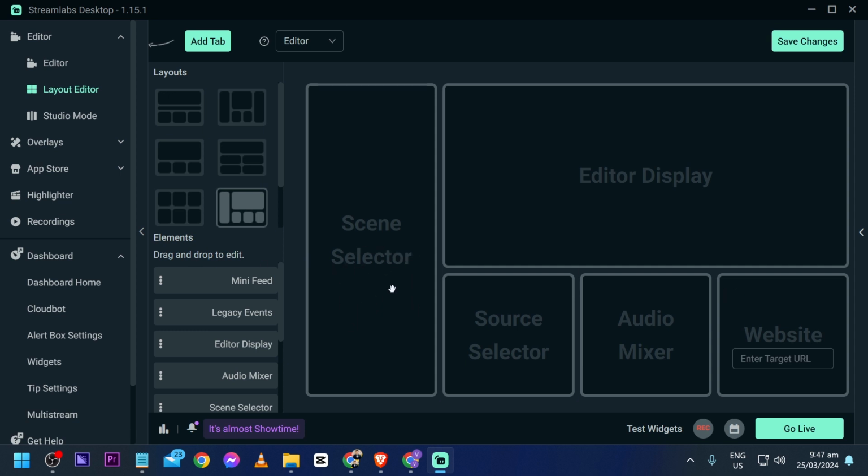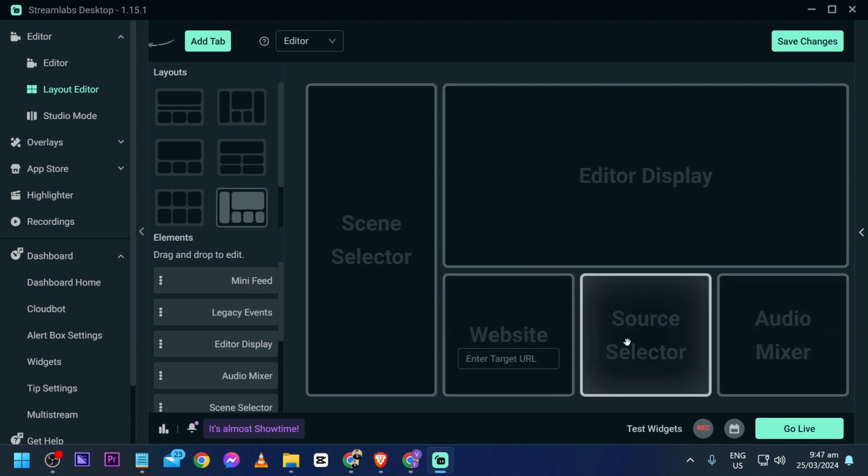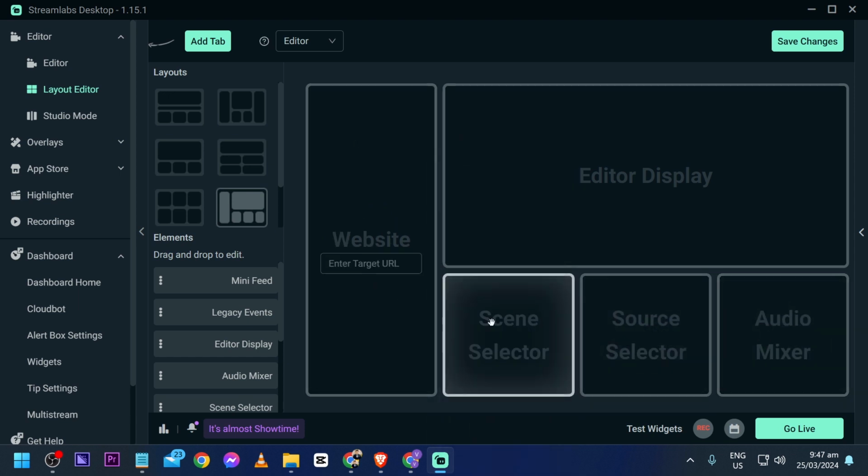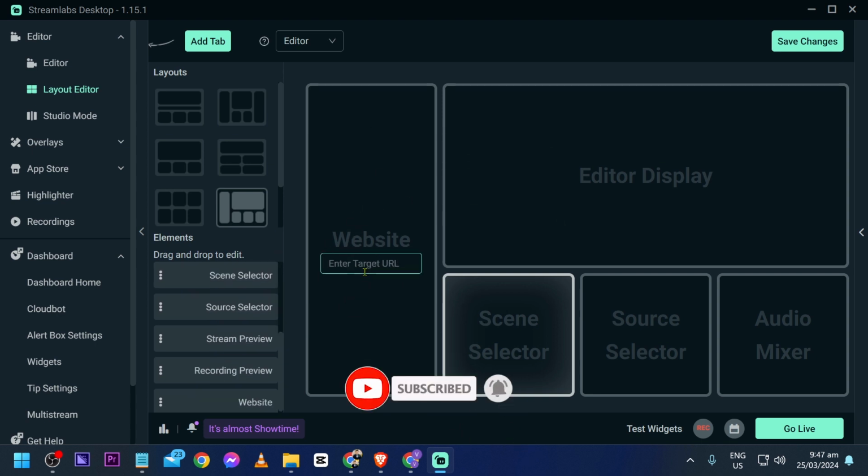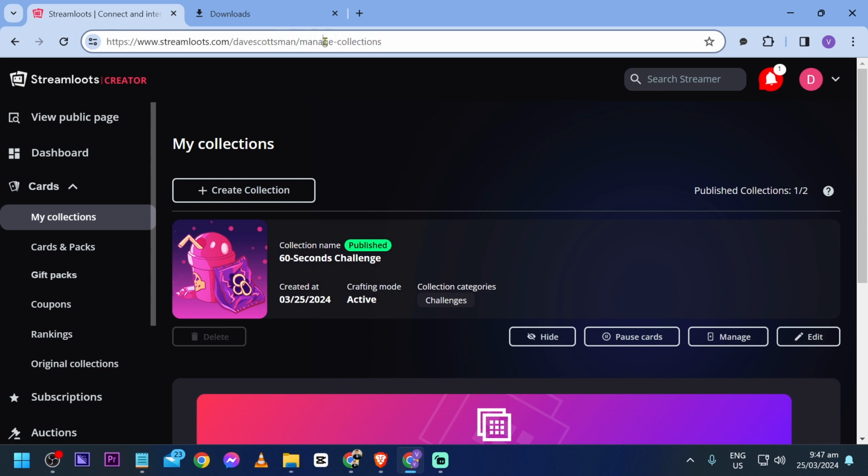Now for the scenes here, we're going to go ahead and make some few changes. For example, I'm going to go ahead and put the audio mixer here, the source selector here, and then the scene selector here. So I want this side here to be a website. So now that we have our website there, we're going to go ahead and paste our Streamloots.